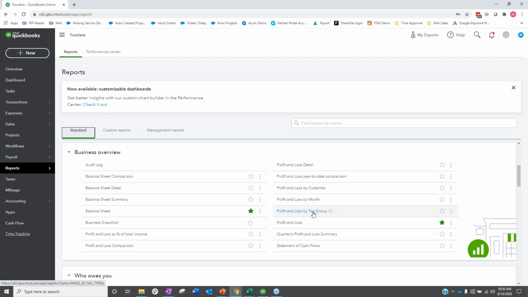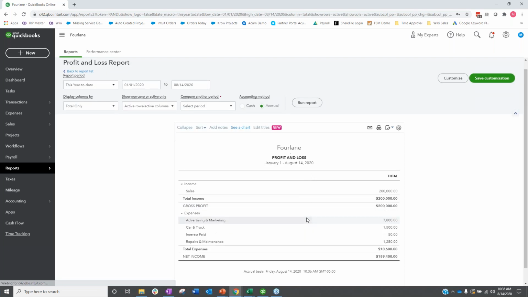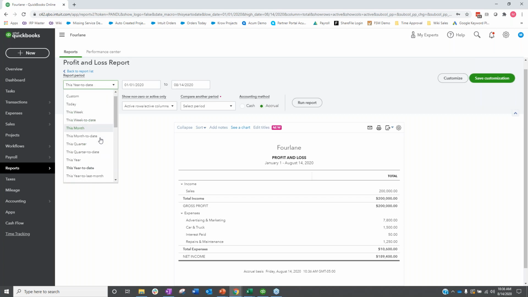I did ask the desktop team, so when are we going to get tags in desktop? That would be amazing. Okay, so some different reports here. If we go look at a profit and loss report, again, we're going to be focusing on these today. We have this year to date, and we can change all of our different periods that we're looking at, 365 and 60, some different options there. You can put in a custom date.